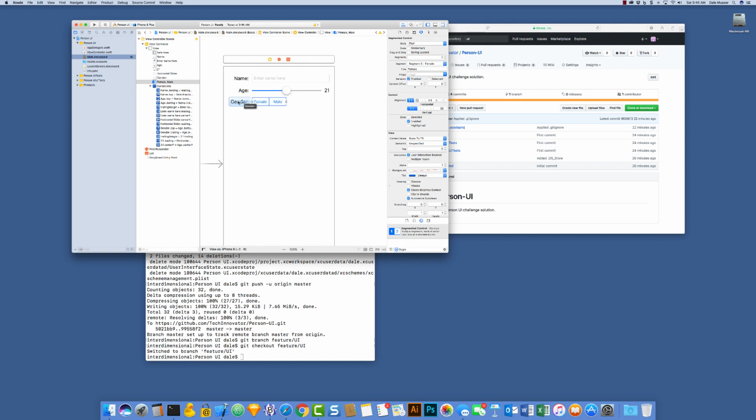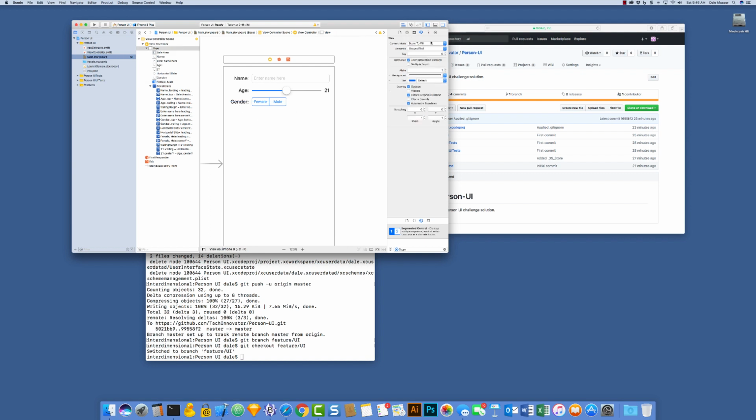Control click drag from the segmented control to the gender label. Hold the shift key down, horizontal spacing, and then also choose center vertically and click add constraints. So it is the distance over I want as well as vertically aligned.